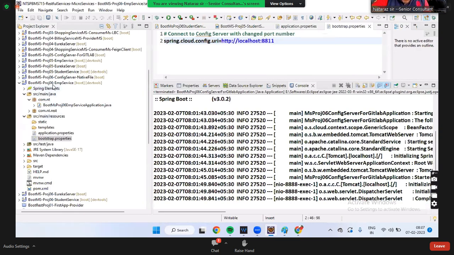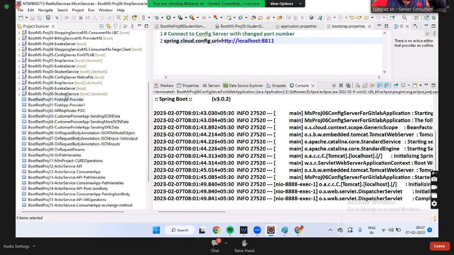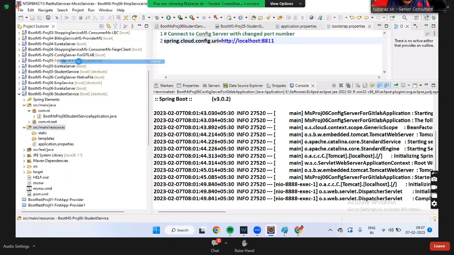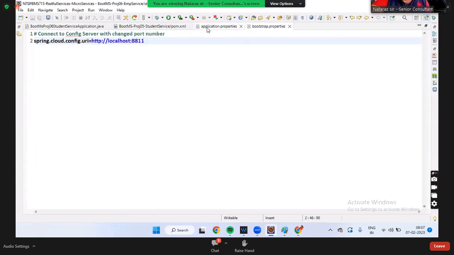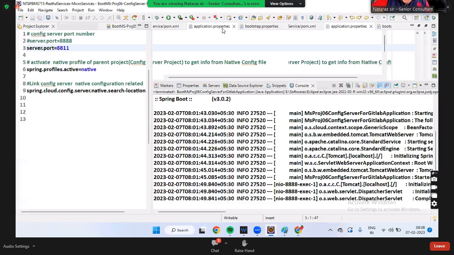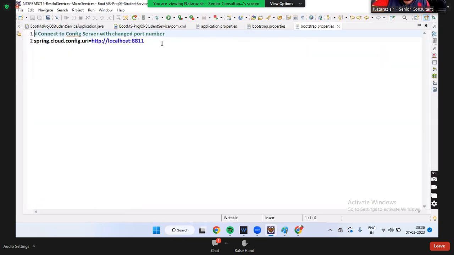Okay, guys. This one is the MS. The same is required in the other one, the student service resources. Here also one more, please. Go to application.properties. Let's comment this, let's enable this. Second, bootstrap.properties. Here also we mentioned this.